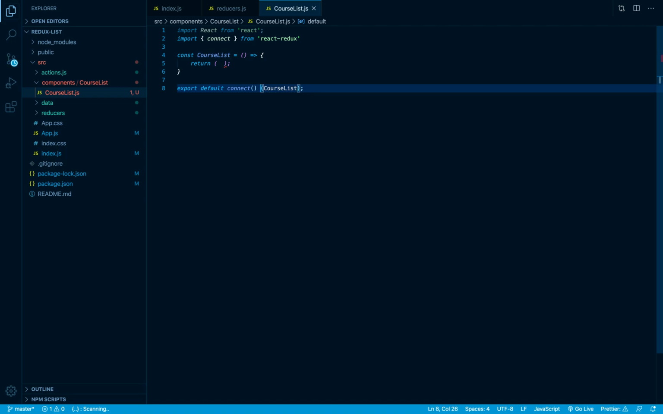What is the next step? The connect function right here will receive two parameters, or it will ask us to give it two parameters. The first one, it's a function, all right, that will go ahead and grab the information from the state, from the store that we need. The second one, we will ignore it for the time being. We will focus on it later on. So here we have to give it a function.